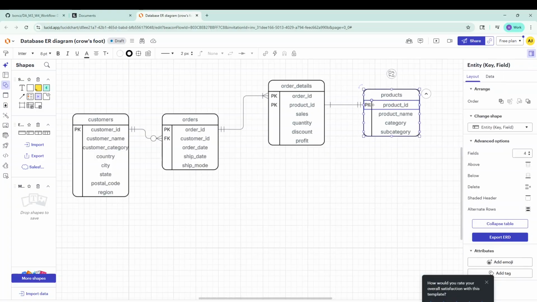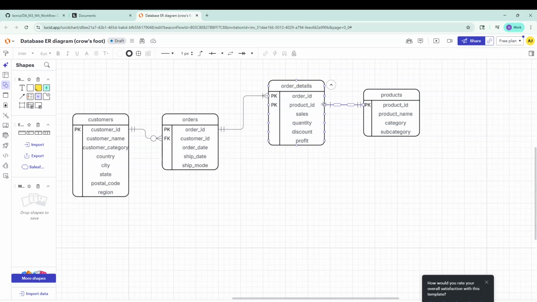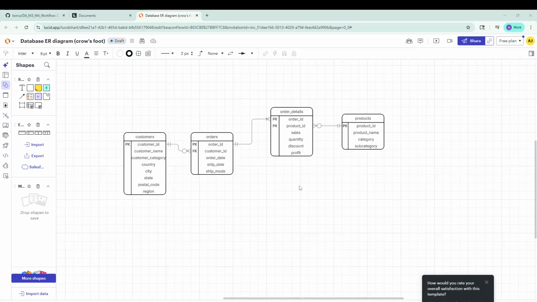But for each product, it can be in lots of different order details. Lots of them. Maybe none of them. So there might be some products that weren't sold at all, and there might be products that are sold many, many times on different order details. So we can go ahead and change this side. Oops, wrong side. We can go ahead and change this side to 0 or many. Now you have it.